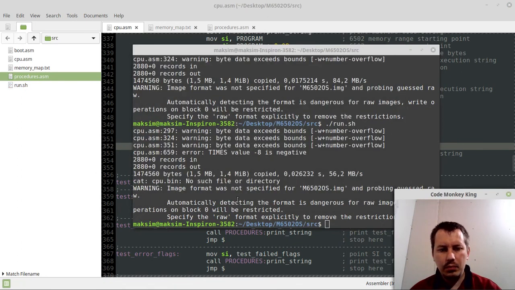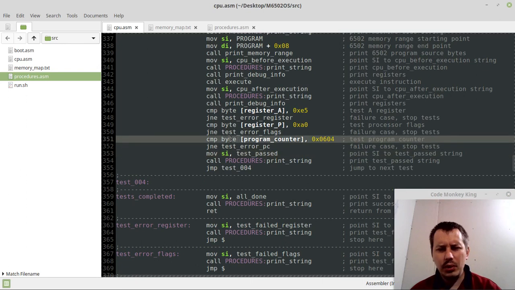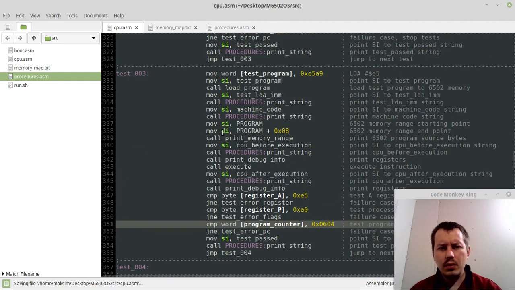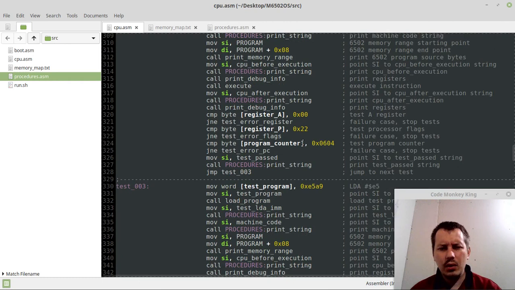And the program counter, there is something horribly wrong. What did I do? Exceeds the bounds. Oh, compare byte. Why compare byte? It should be compare word. Hold on a sec. But why did this? Hold on a sec. Yeah, it should be compare word everywhere.